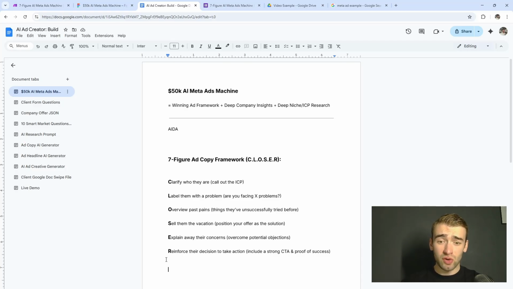And then E stands for Explain away their concerns. With your solution, they're obviously going to have potential objections, so we want to include a section that overcomes those objections and pre-handles them. And then R stands for Reinforce their decision. So we want to include social proof and case studies, but we also want to include a strong call to action that gives them incentives to sign up.